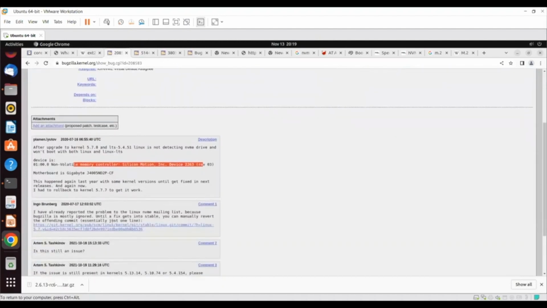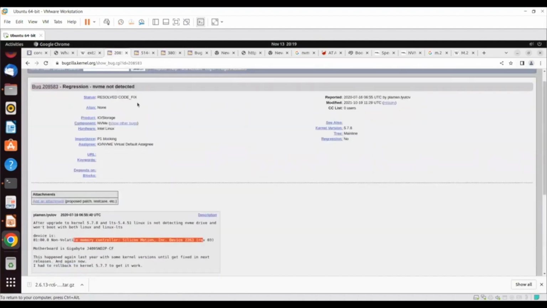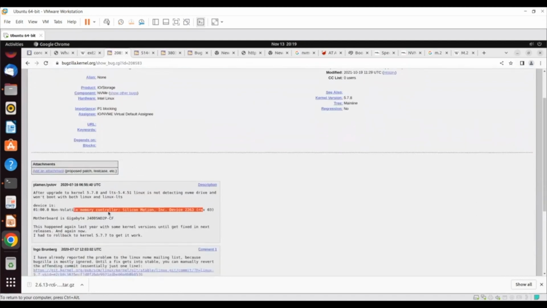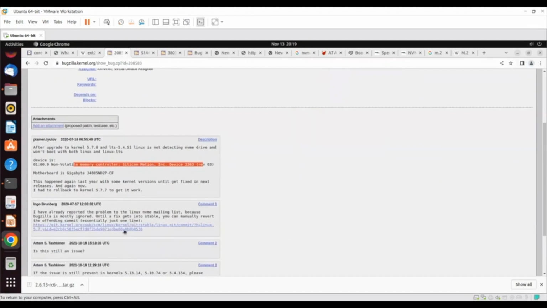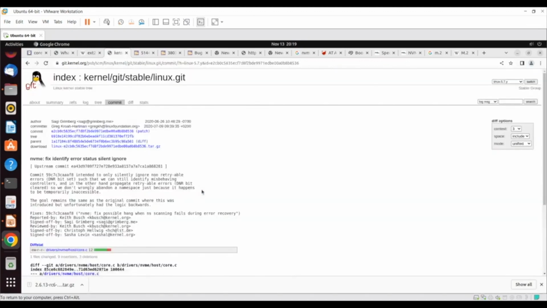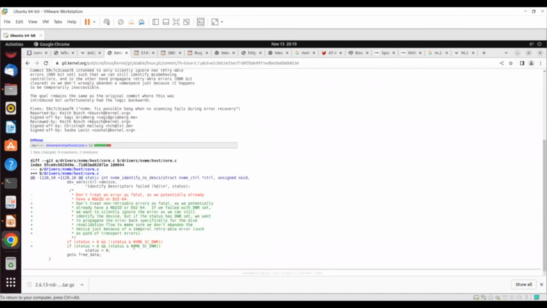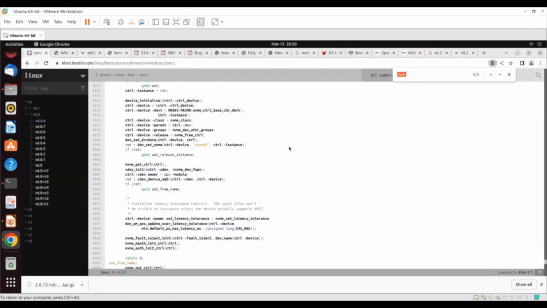So in this particular case, they found that the NVMe drive is not starting, and the NVMe drive was related to the Silicon Motion controller. Okay, so now if you see here, they debugged and found out that this particular condition was not correct. There is a condition called NVME_SC_DNR, which is there in core.c. If you look at this, I don't know whether it's still there or not. We can look for it.